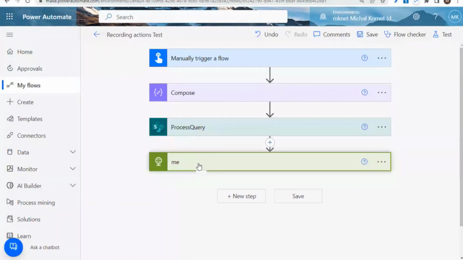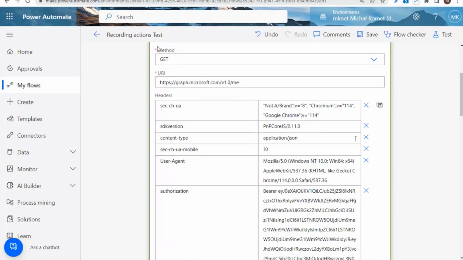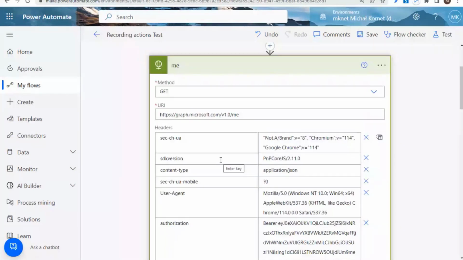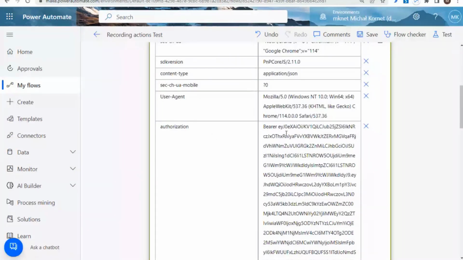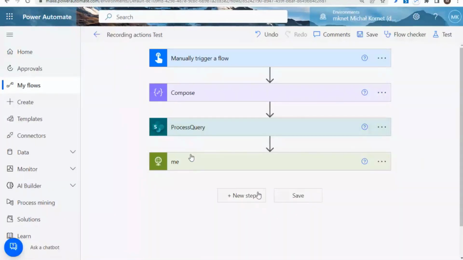The second example is the graph call. And as you can see, it's a different type of action. It's the HTTP action. And again, we have all information filled out. But in this case, please remember that it has an authorization token, which will expire in some time. So you need to make a proper authorization to this action.